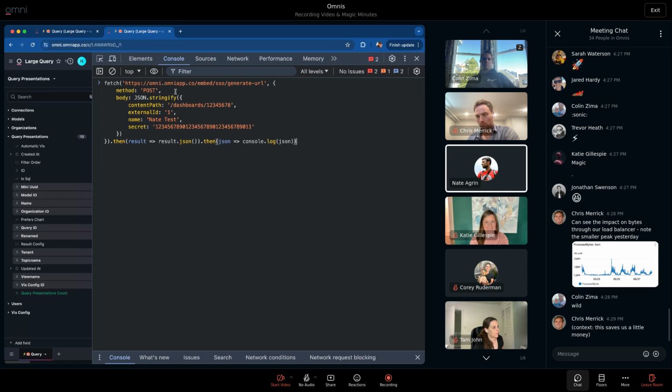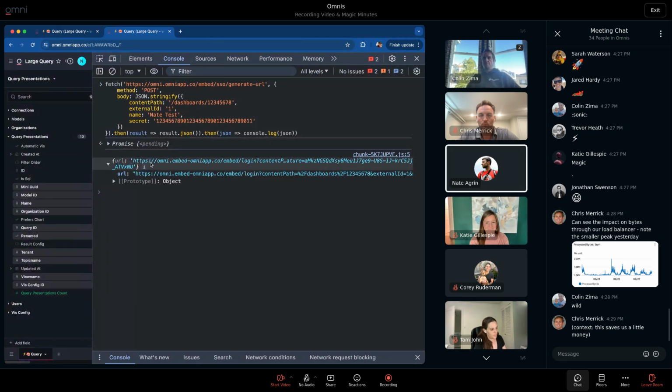And so this is an example of what that request structure looks like. The URL path is just embed SSO generate URL. And then the body is a stringified object of properties. In this case, these are the required properties: the content path, the external ID, name of the user, and your secret. And you can see it generates this nice signed URL for you. And you can just copy it so you can see it.